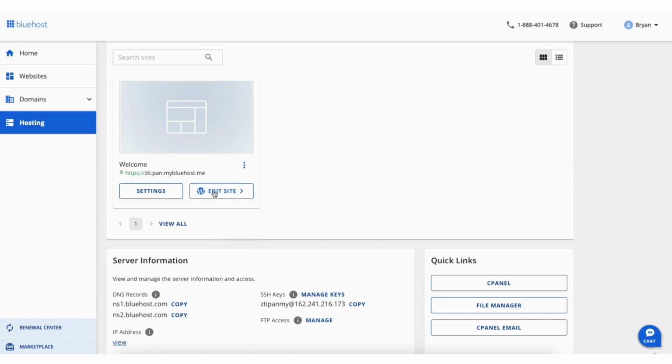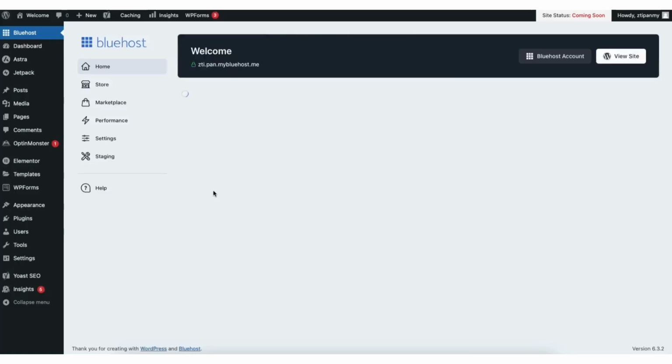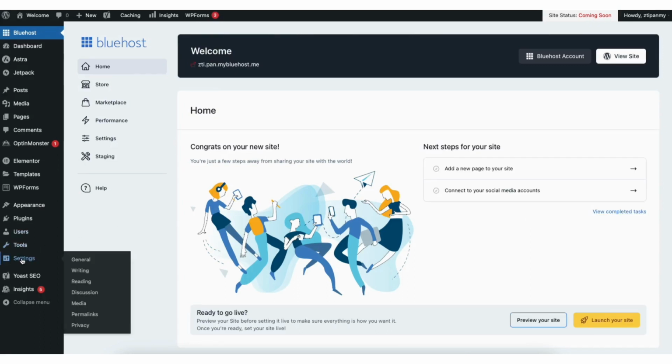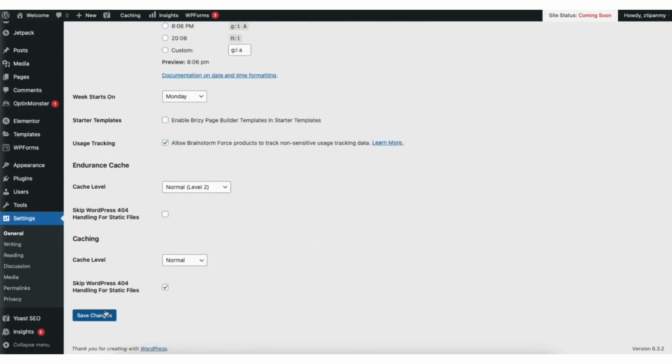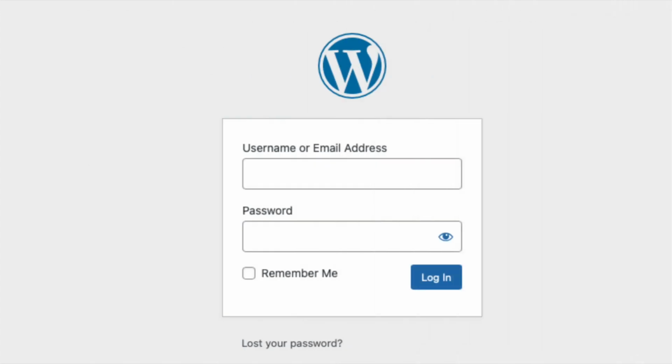I'll click Edit Site to be taken to WordPress. I'll hover over Settings in the left side menu. Click General. You'll see WordPress address URL and site address URL. Change these to HTTPS instead of the HTTP. I'll just add an S behind the HTTP for both. Scroll down and click Save Changes. It'll now log you out of WordPress because we changed the URL to HTTPS.